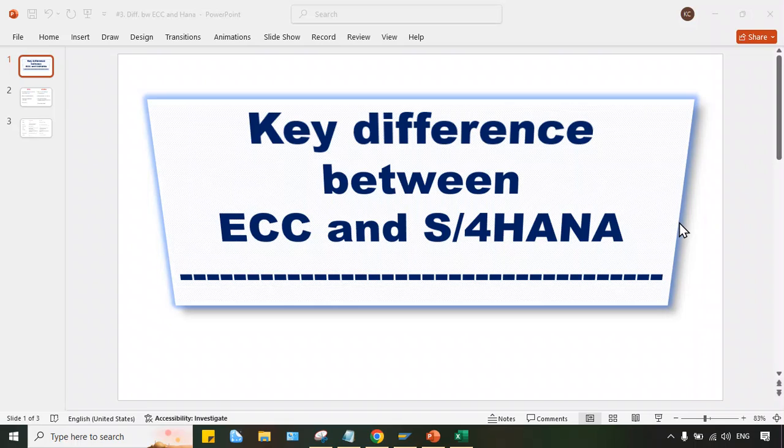In this session I'll explain the key difference between ECC and S4 HANA. I received multiple inquiries from candidates, and most of them say, sir, I have to learn SAP FICO and S4 HANA both. What does it mean? It means most people don't understand that FICO is the name of a module, whereas S4 HANA is the name of an SAP version. So I thought let me explain this so that you will have perfect clarity on this.